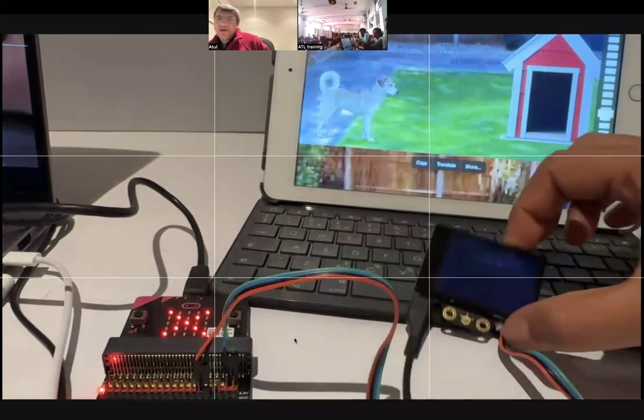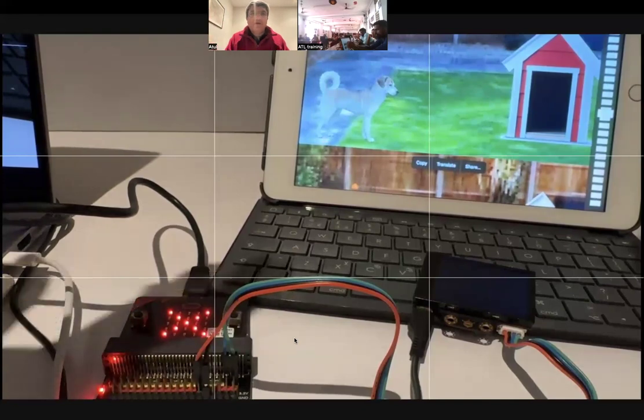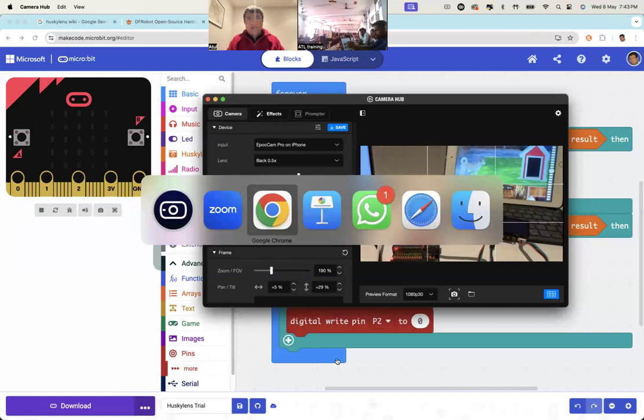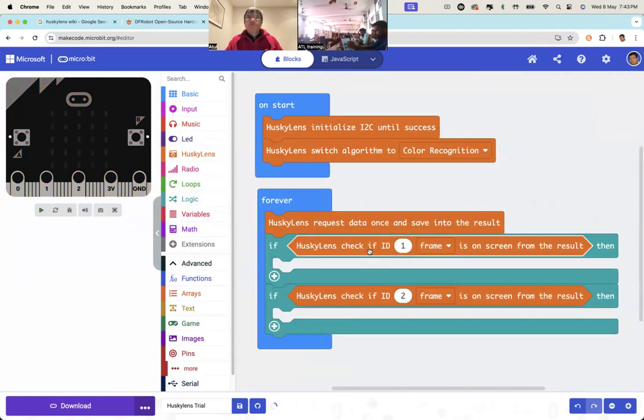This recognition process is the same for the object classification, those 20 objects. It will auto recognize them as cat, dog, whatever those 20 objects are. Now, in my program, I want to operate a servo. I have a system here, basically just a servo motor, and I'm going to make the servo motor go left and right, just make it turn.